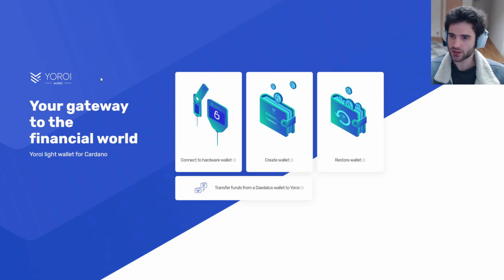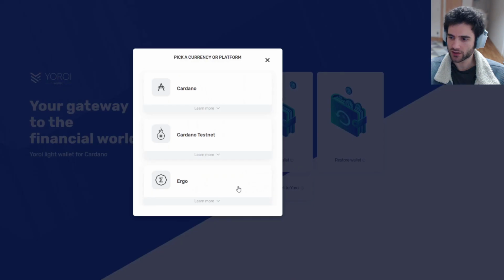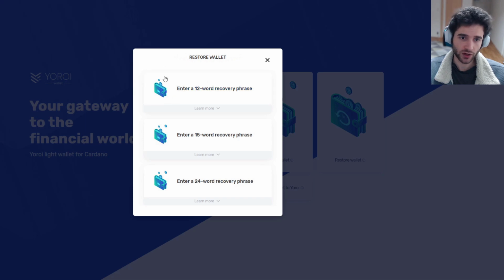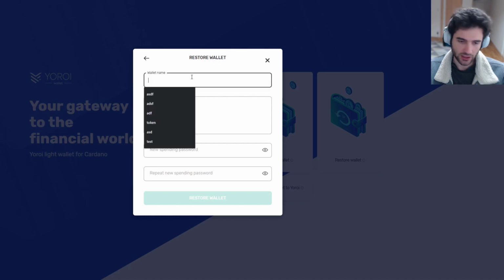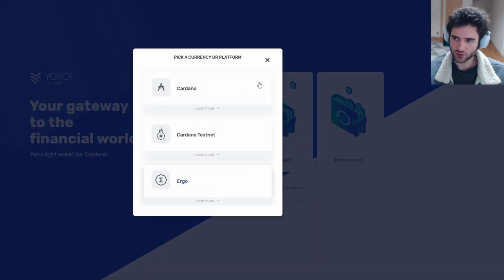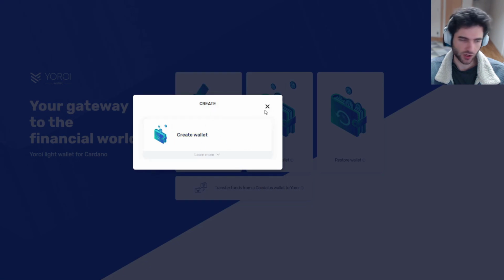Okay, once you've got the Yoroi extension, you'll go to Restore Wallet and select Ergo Wallet. From the Ergo Wallet, you'll be able to choose the number of words you want for your recovery phrase. I'll pick 12 for my wallet. Now I'm just going to hide this part so you don't see what I type in. But here you would enter your own recovery phrase. If you don't have one, you can also select create wallet and create your own Ergo wallet.